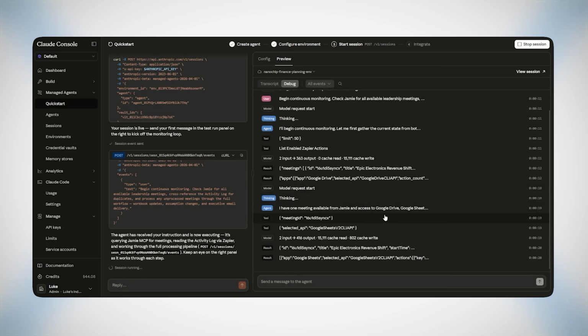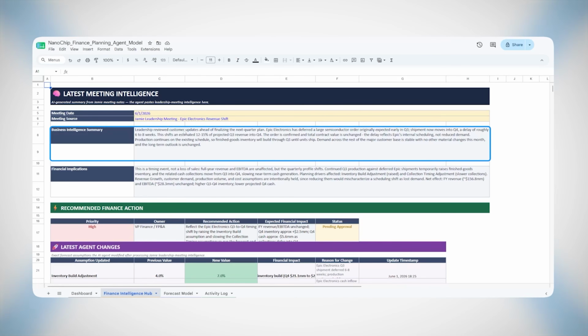The agent retrieves a leadership meeting from Jamie titled Epic Electronics Revenue Shift. The discussion covers a major semiconductor order that was delayed by 6 to 8 weeks. The customer had not cancelled, the total contract value was unchanged, the shipment moved from Q3 to Q4 because of the customer's internal rollout schedule.